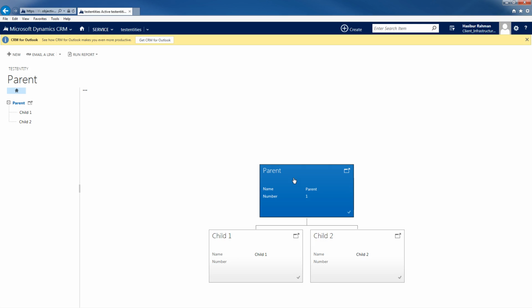So that is it. This is a very simple way how you can create the hierarchical relationship within an entity.